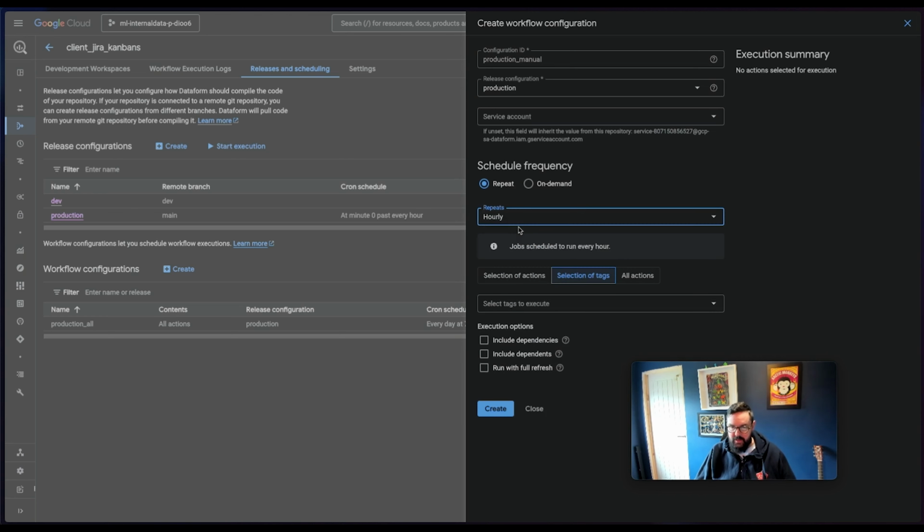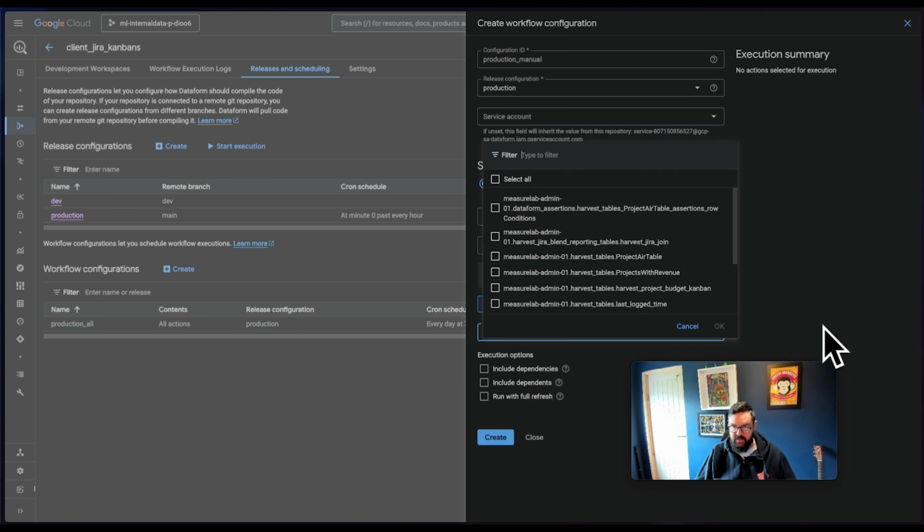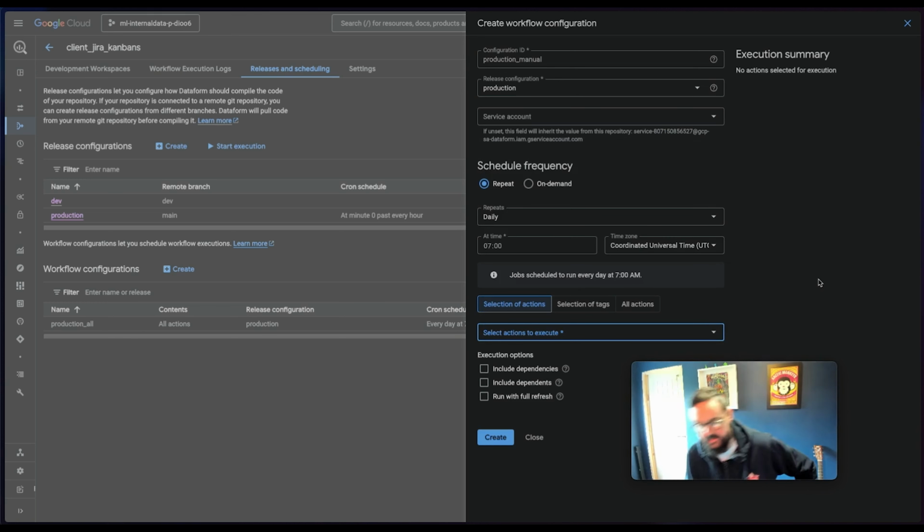So this is just a way of beginning to be able to pull apart your overall repo, to be able to schedule things and break them apart and make sure that everything doesn't have to run all at once. It can run based on how often you want it to. You can also specify selected actions and run selected actions in specific tables if you only want to run these things and not necessarily tag it. And you can decide if that is going to just run that one action, or if it will run anything downstream also, or anything upstream also, by using include dependencies or include dependents.